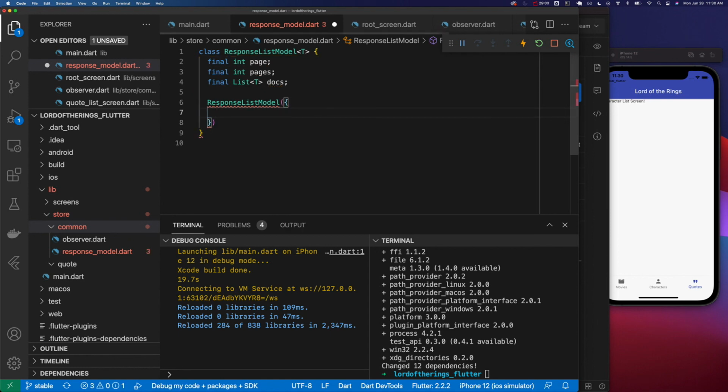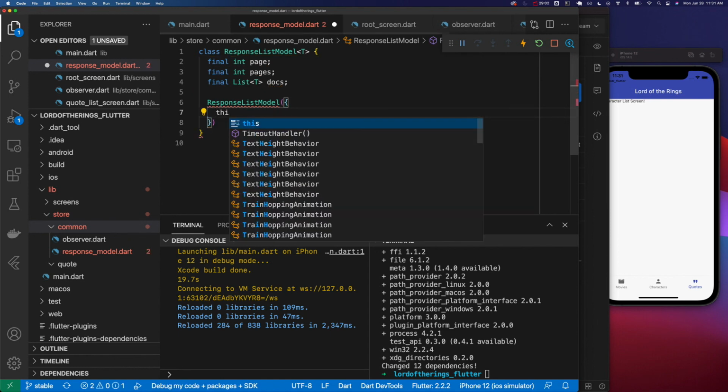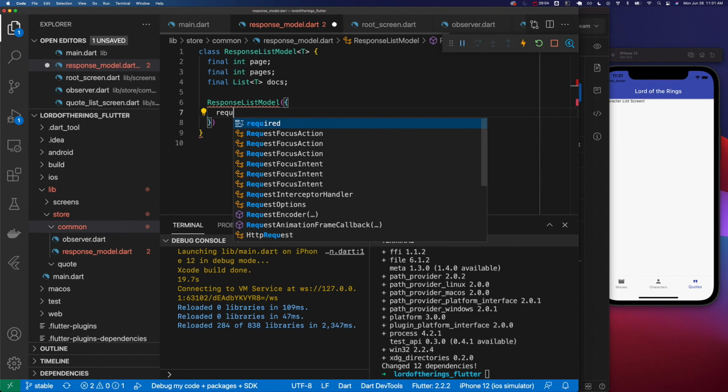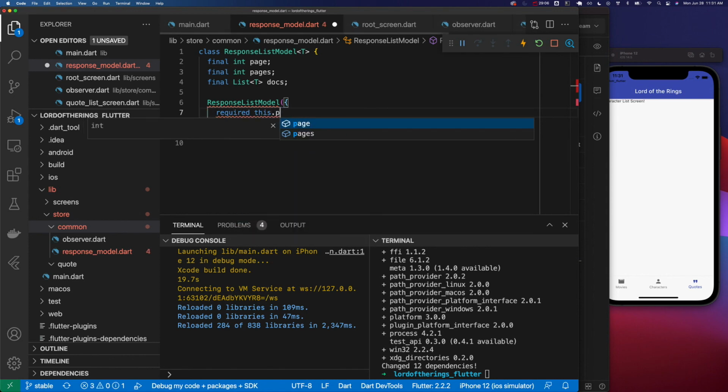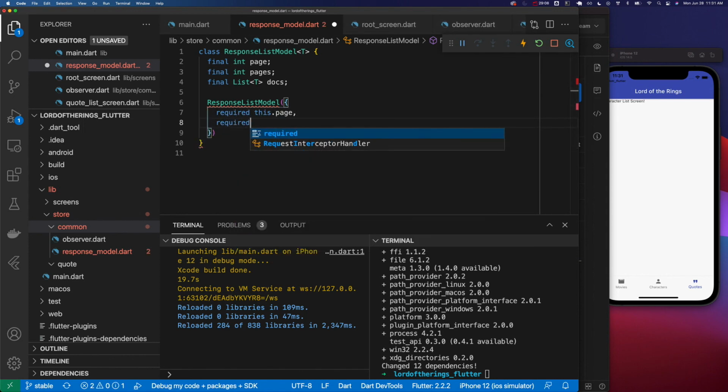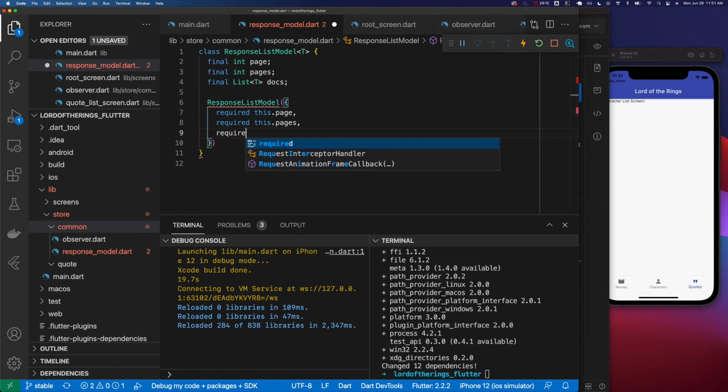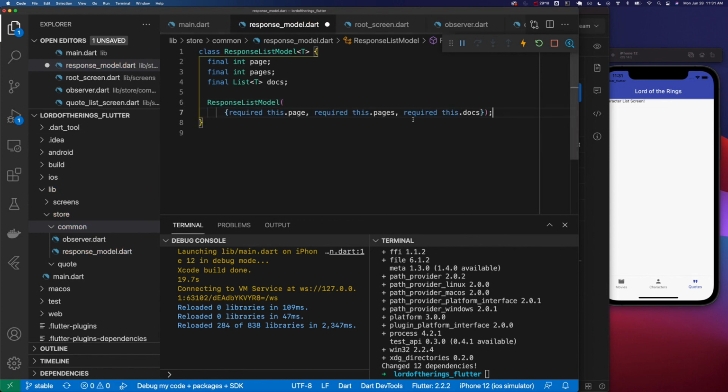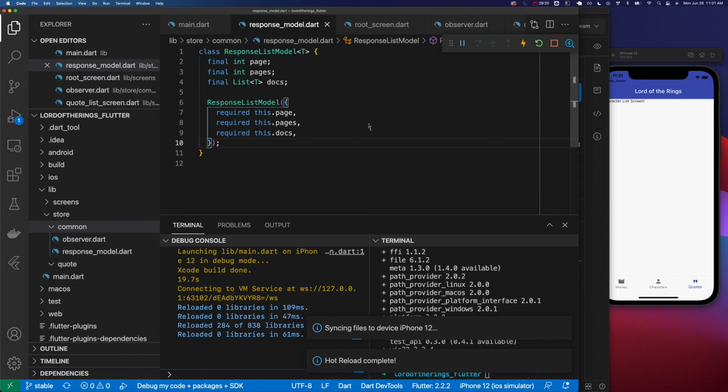So we're just going to go like this and say we're going to make sure these fields are required. So this.page required, this.pages required, this.docs required. And that is, other than adding a semicolon here, and I like to have a comma here, so it's all clean, that is our response list model.